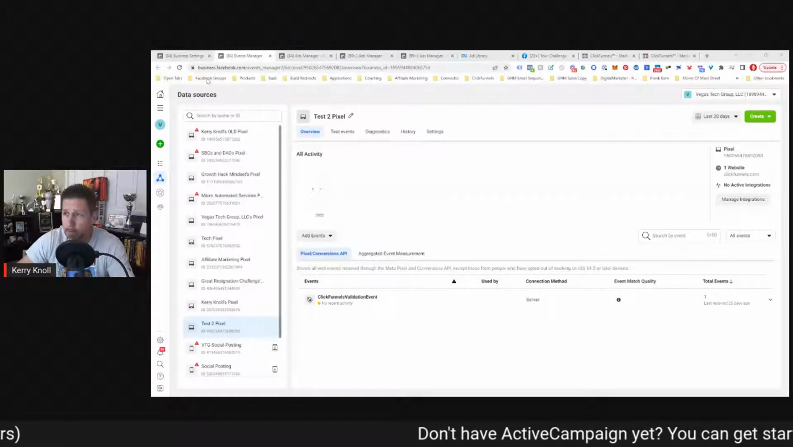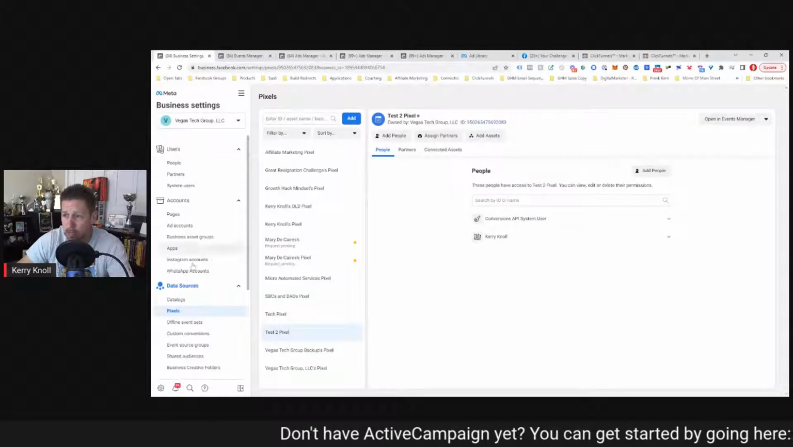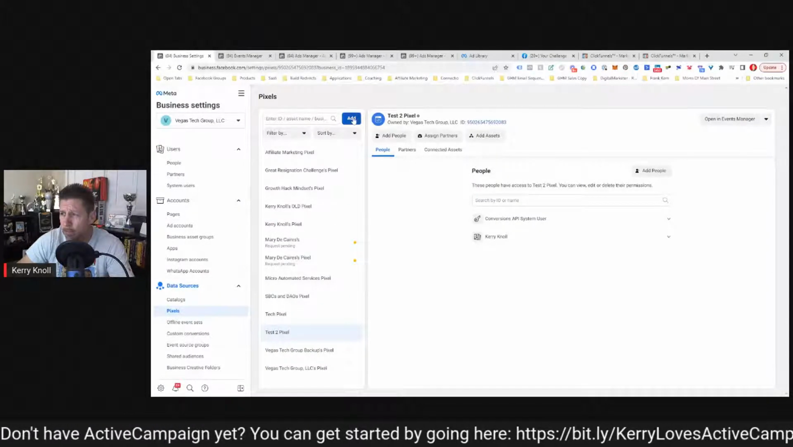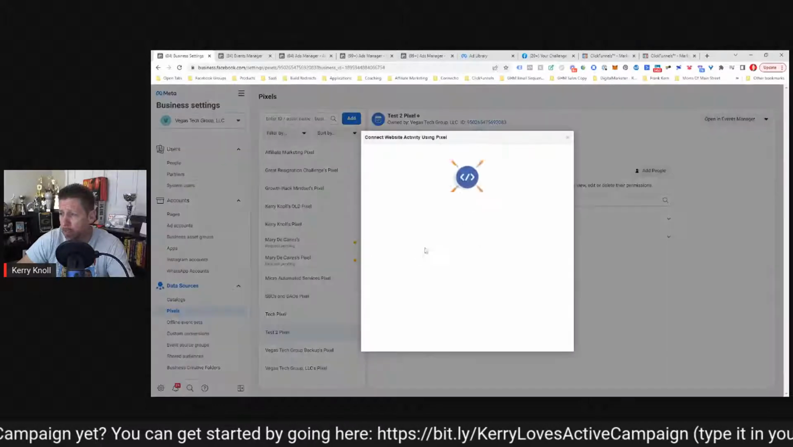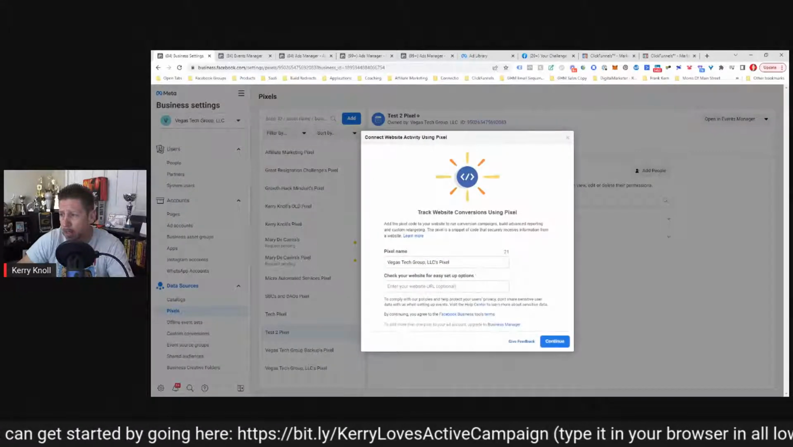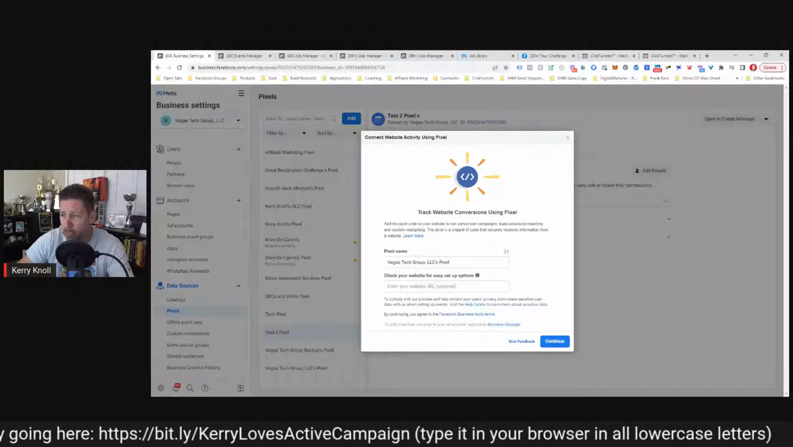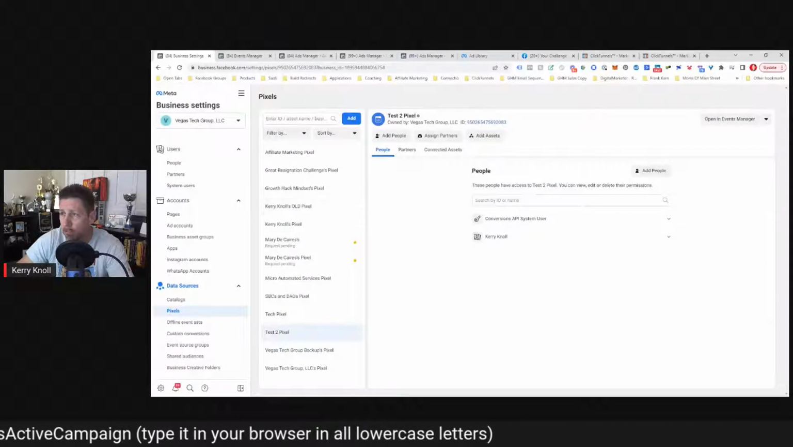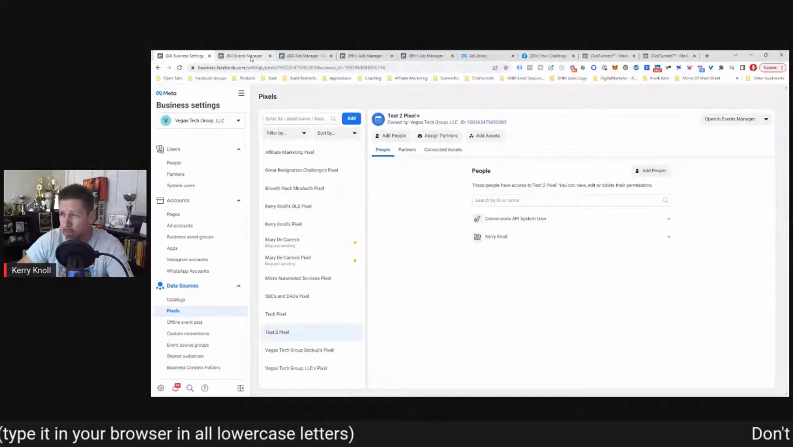So if you don't already have a pixel set up or established, you can do that under business settings. You come down to data sources, then pixels, then click the add button. And once you click the add button, you'll be asked to give the pixel a name. Usually it'll default to the business name, and you'll then just click continue. So you can name them whatever you want. You can have up to like 25 pixels, I believe, at this point.